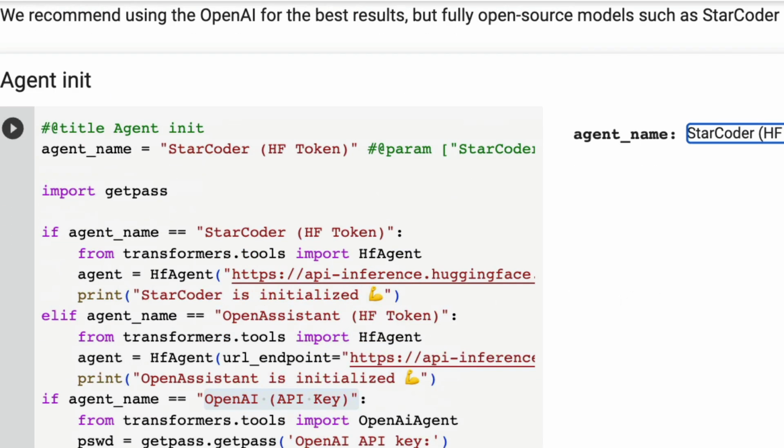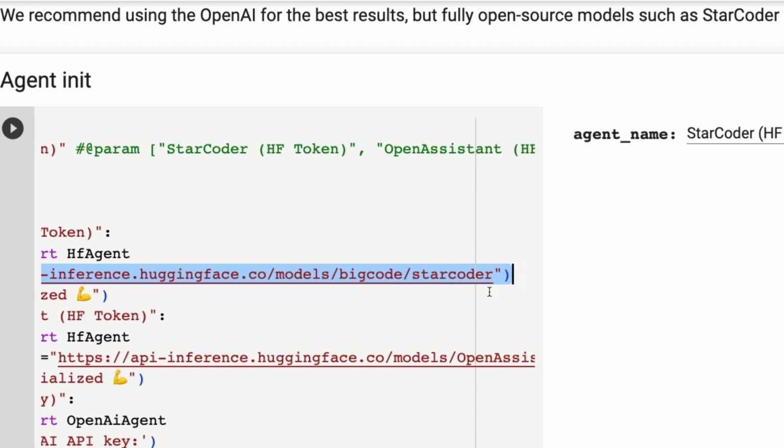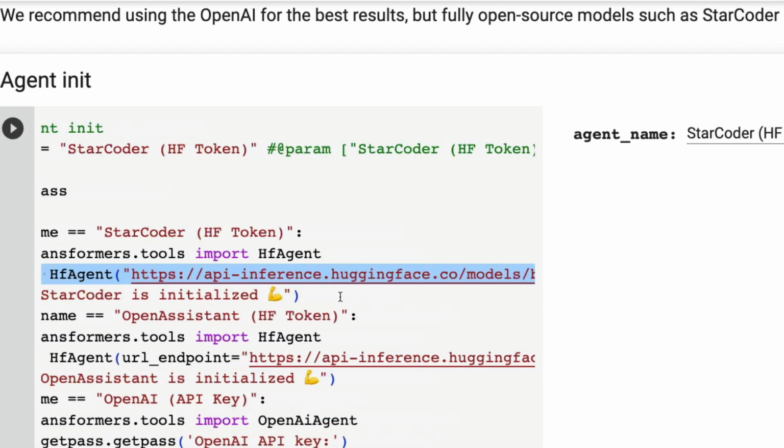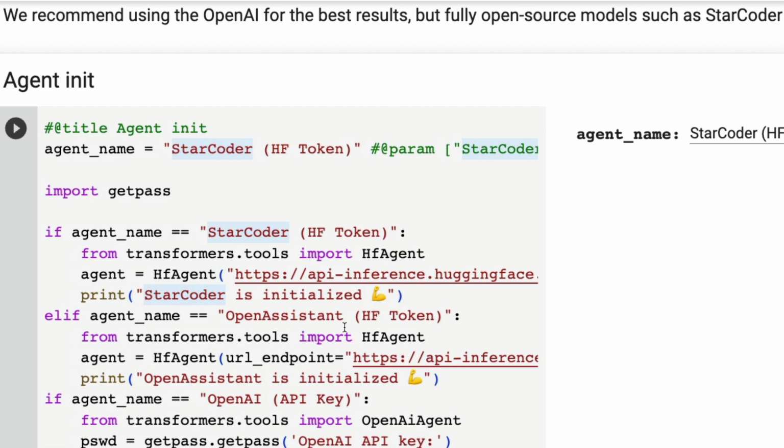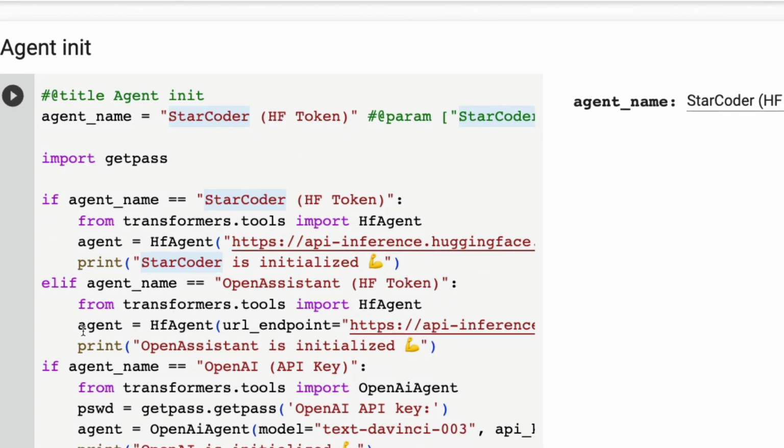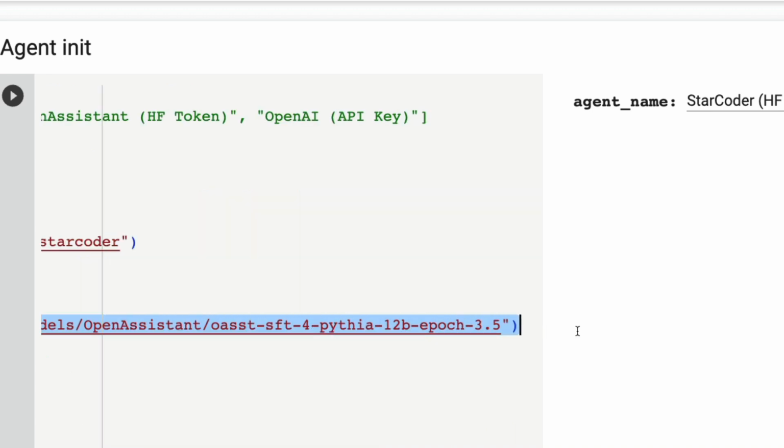It's very simple code. Even if you want to code it, all you have to do is from transformers.tools, import HfAgent. Then you have to initialize with the agent endpoint. You can see that StarCoder is there, or you can go and see how the agent is called: from transformers.tools, import HfAgent, and then the HfAgent URL endpoint comes here.